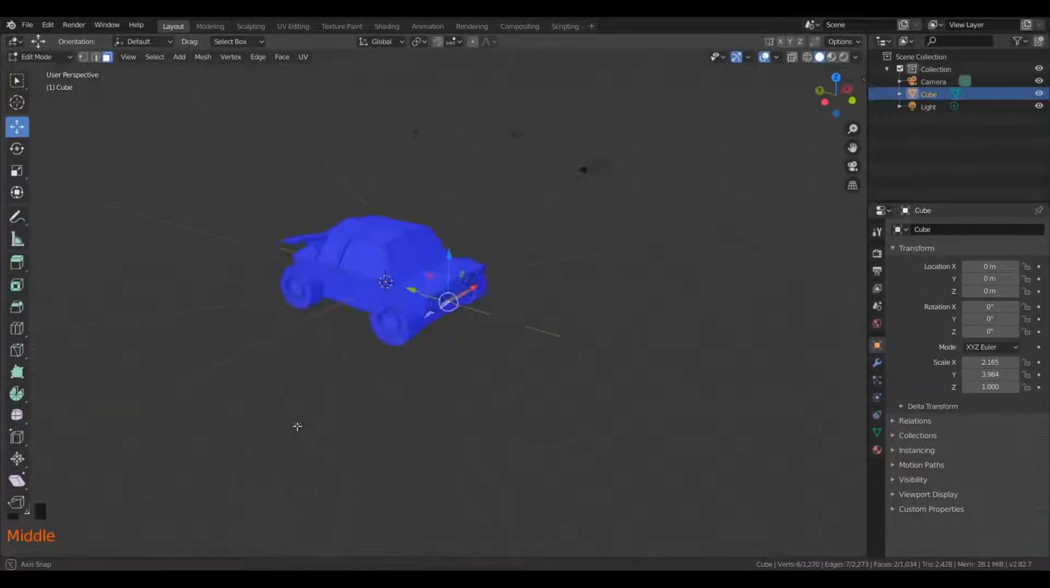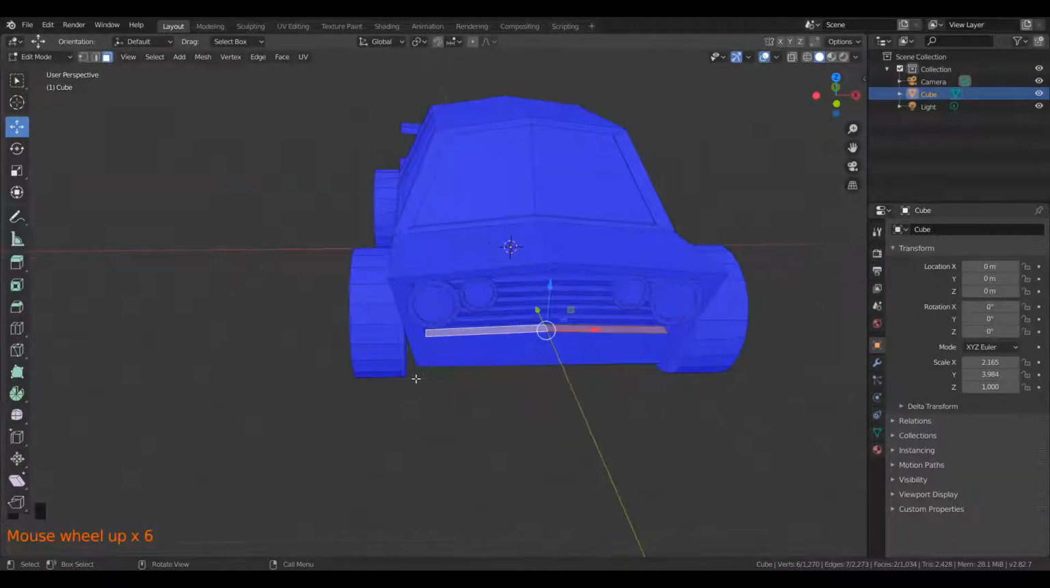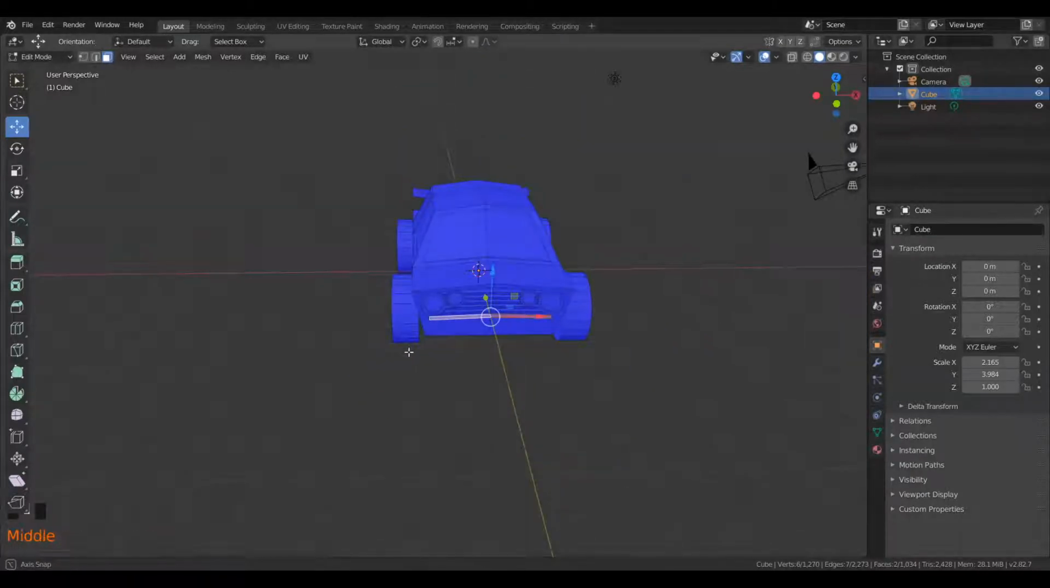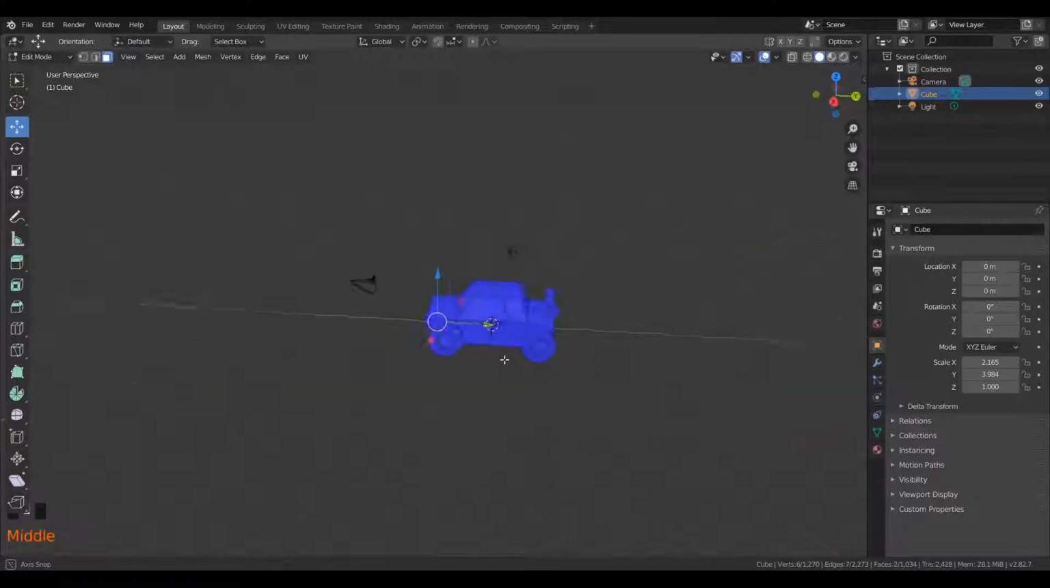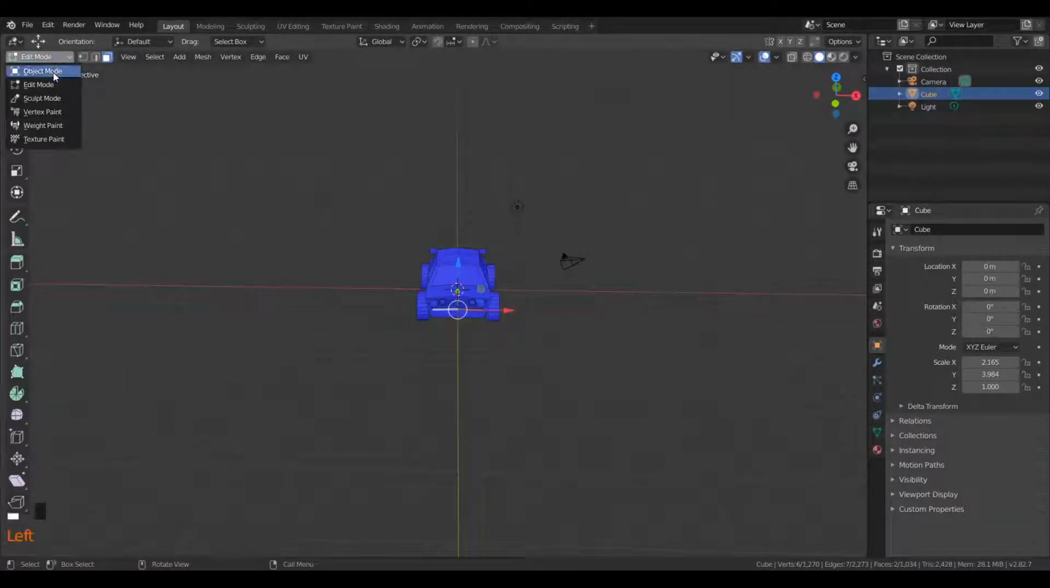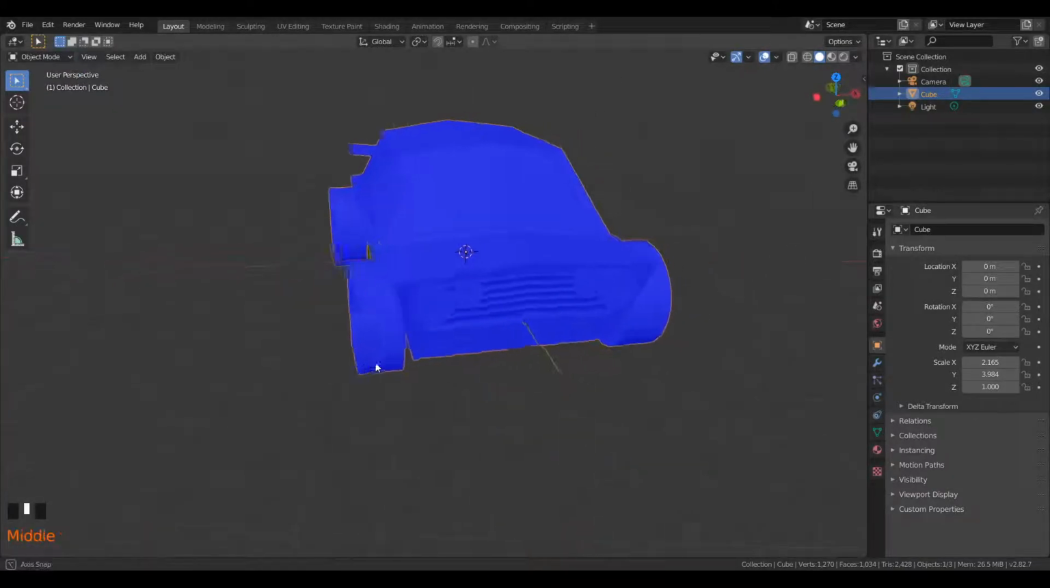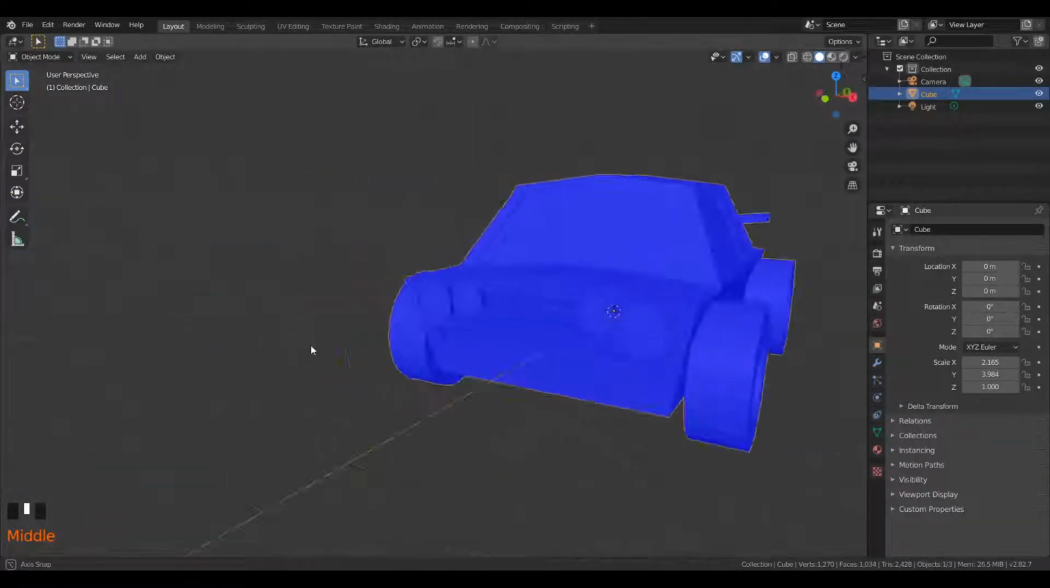So our model is now ready to have materials applied to it, which Snick will be covering next week. So there we have it. Our little car is ready to go.